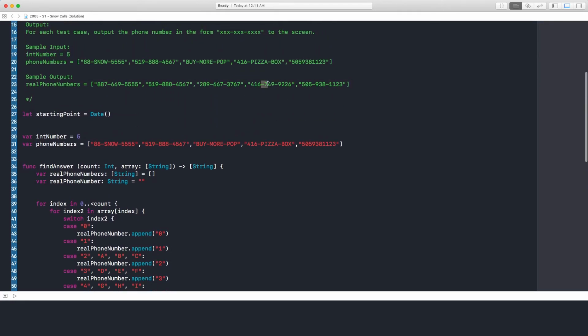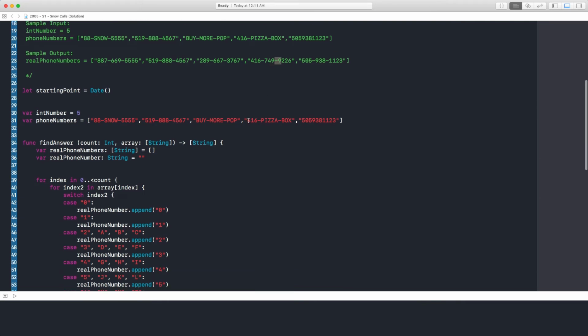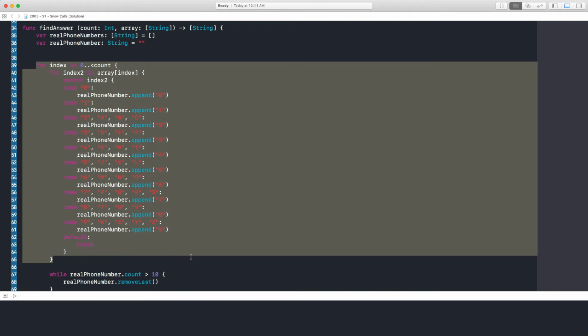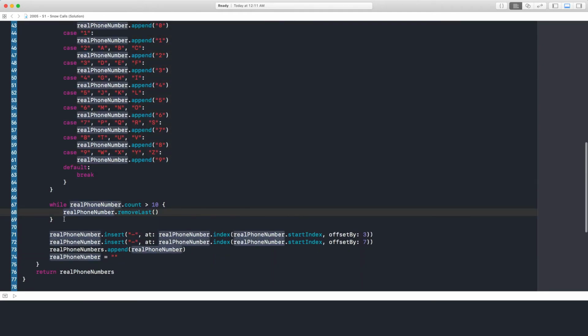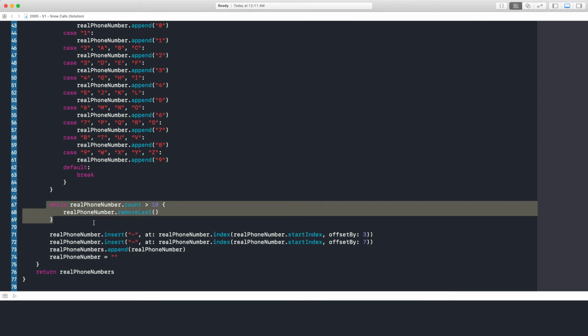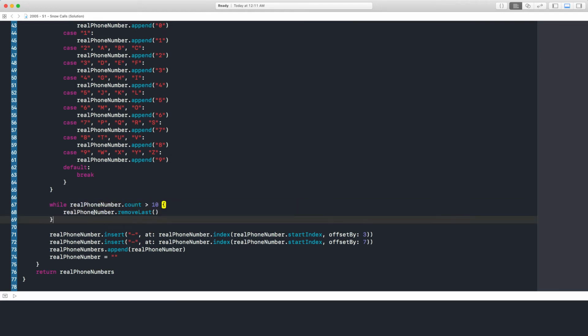However, we're not done yet because we've got a few problems. We need to put dashes in the right places, and we need to look at the fact that some of these strings are more than 10 numbers. So this example is going to give me 11 numbers. Anyways, this does the first part. The second part is actually really small. I go while real phone number dot count is greater than 10, remove the last, and this iterates as many times as it needs until it breaks.